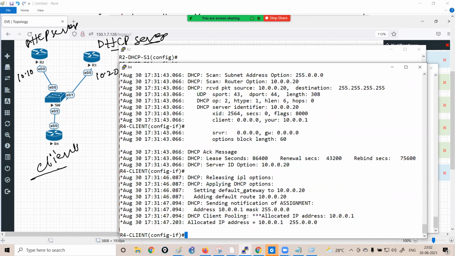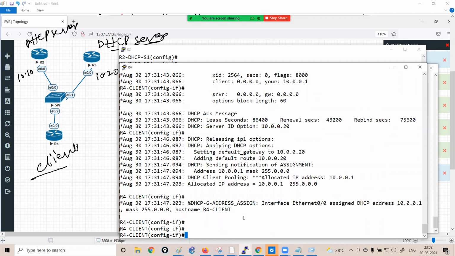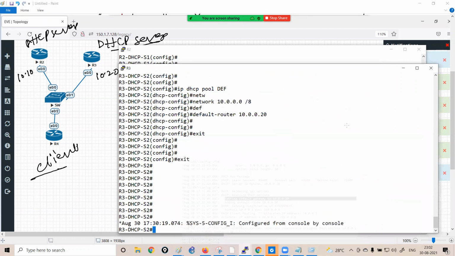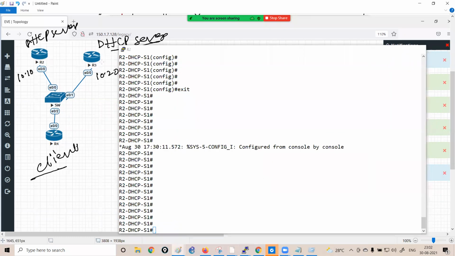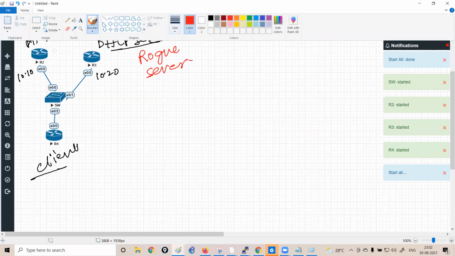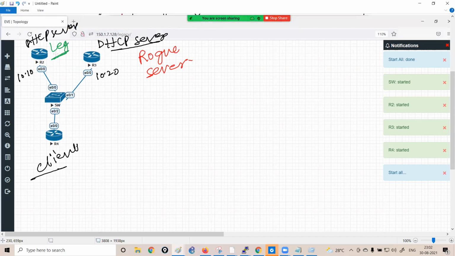And guys, now you can see R4 says that it has received the IP address 10.0.0.1. But what default gateway has it received? It has received the default gateway 10.0.0.20. That means R4 has received the IP address from DHCP server R3. And I told you, the server from where the client is going to receive the IP address first, I will consider this one as the rogue server. Fine. And this R2 is my legitimate server.